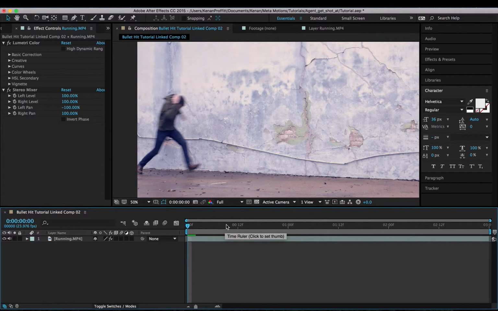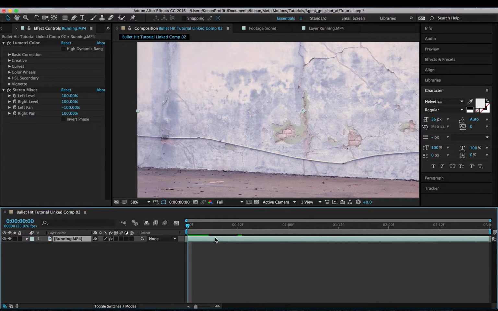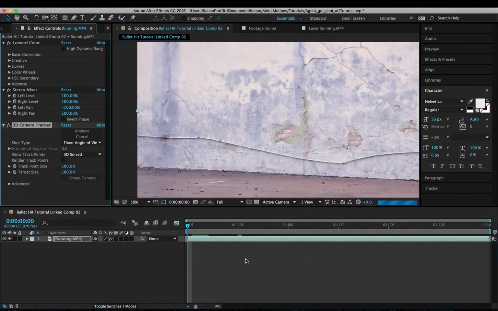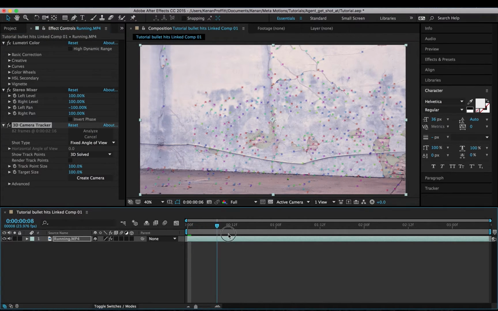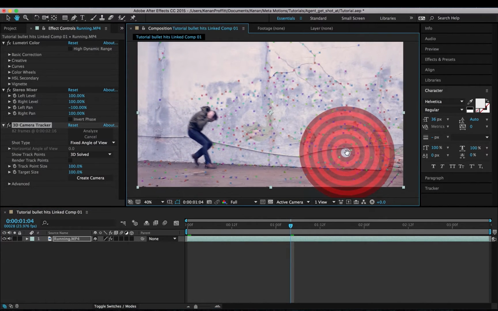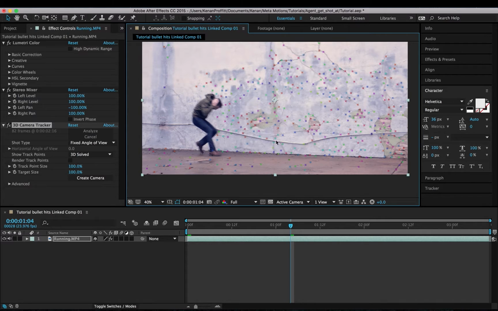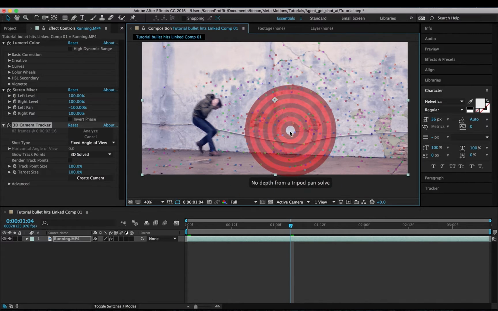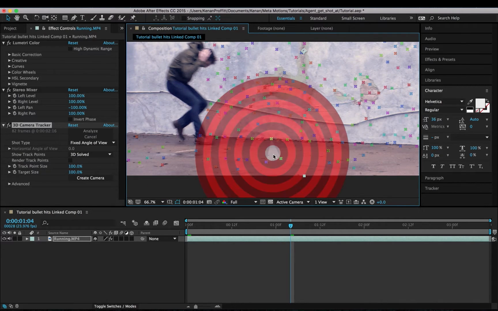So the first thing, before we add any bullet holes or bullet hits, we're going to have to track our scene. So I'm going to right click, select this footage, and track camera. Now that we have our footage tracked, we can start laying in some of the elements. But first of all, I want to create two nulls here, one for the ground and one for this wall here. And that'll just help us to have something to track our footage to.